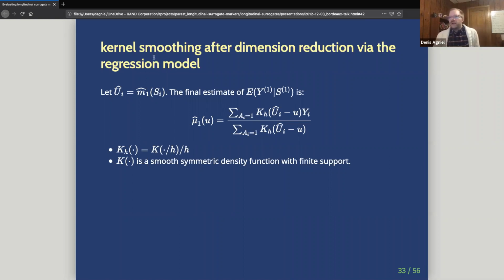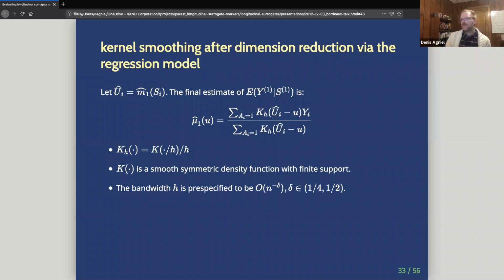So then once you get those initial estimates of the regression function from those models, then we just plug that into a kernel smoother. And this is just the typical Nadaraya-Watson kernel smoother. All you need to specify for this is some kernel function, which for us is a smooth symmetric density with finite support. And then you need to specify a bandwidth, which controls how much of the data is used to estimate at each point, essentially. And we give a rate at which you should specify it, between n to the minus quarter and n to the minus half. And this is standard kernel smoothing stuff.